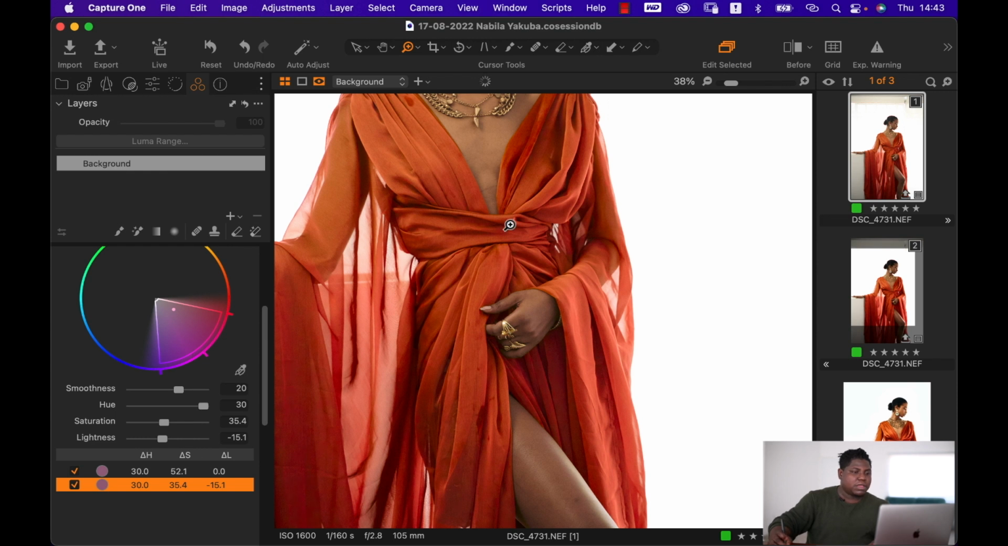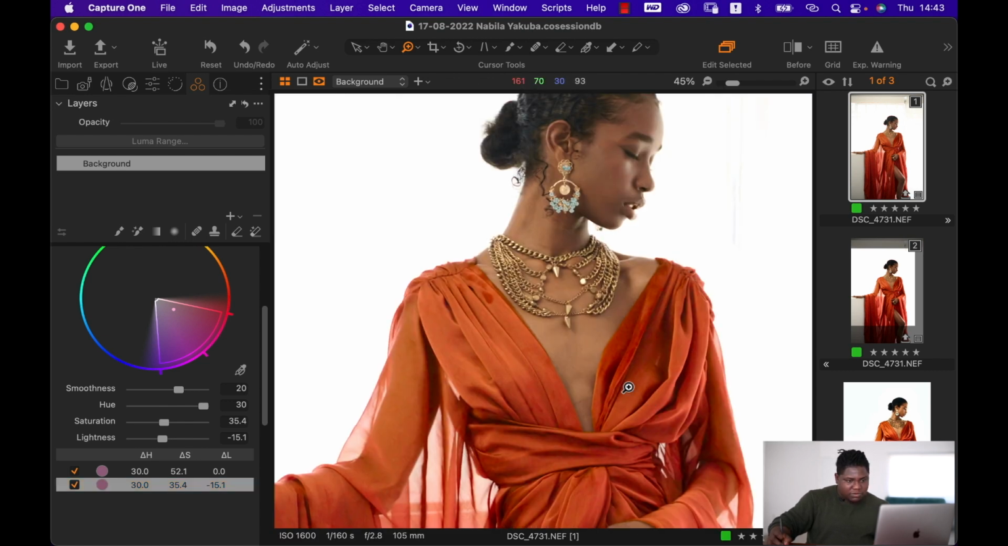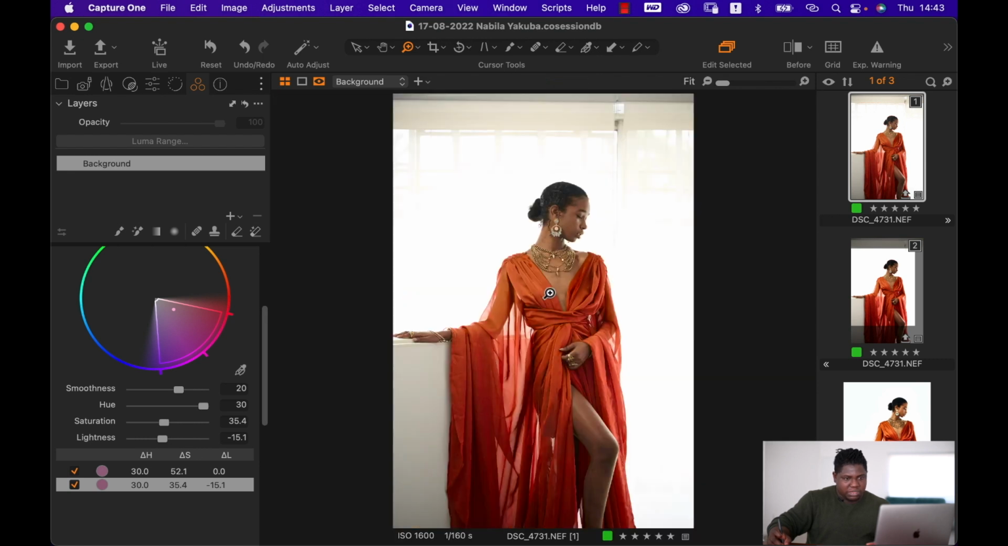Voila. You can press comma to zoom out completely. That's just a quick shortcut for you. And then let's zoom in. So, yeah, so we have our image already, color changed and looking good already. You can press Y to see what it looks like before and after.